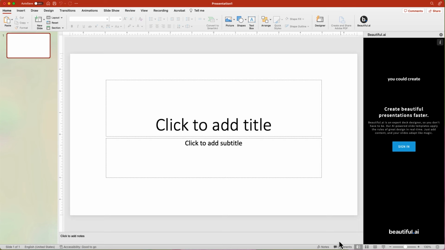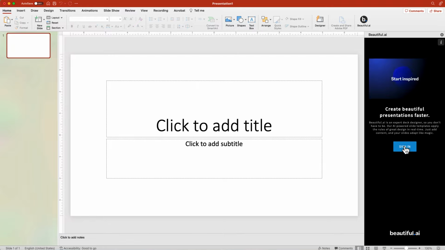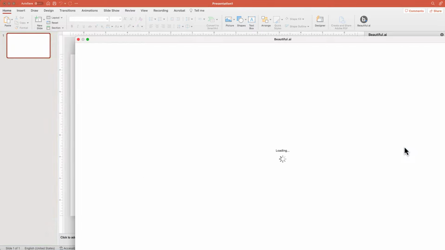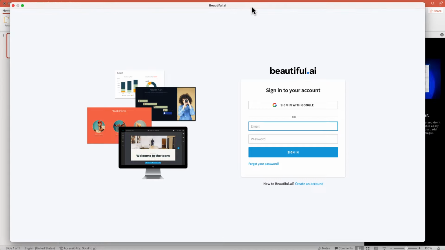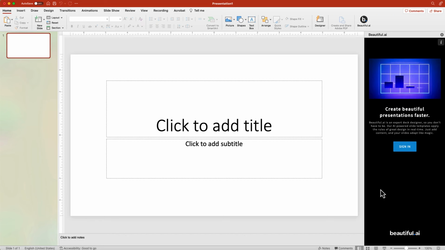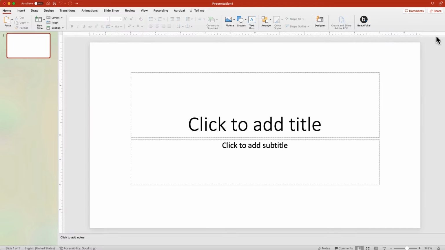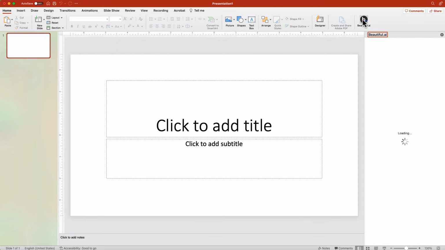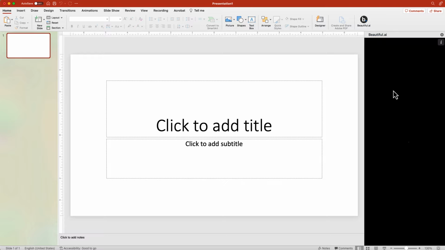A right panel will appear with a prompt to sign in. Click the button to sign in. You will be redirected to the Beautiful AI website. Back in PowerPoint, if the sign-in doesn't seem to work, click the Beautiful AI button to close the panel, then click it again to open it. That should resolve the issue.